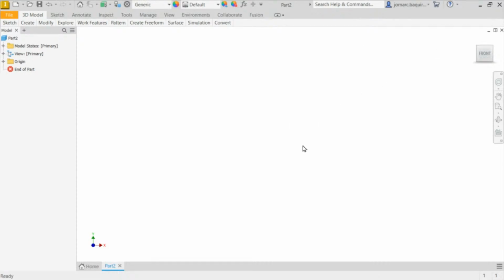Currently my view is normal to the XY plane. By default on this version, the planes are not visible, or hidden. So I want you to press F6. Notice my view cube is now in isometric view. This view cube is very typical of Autodesk products.